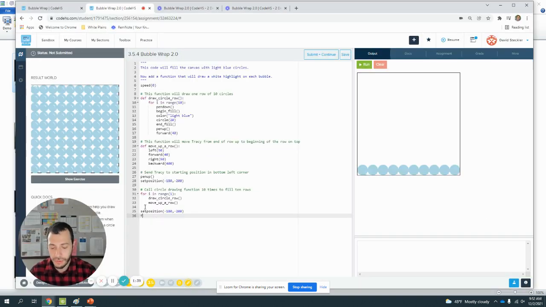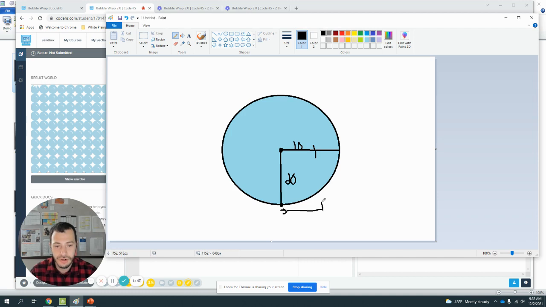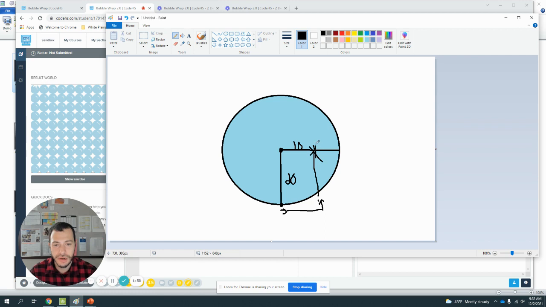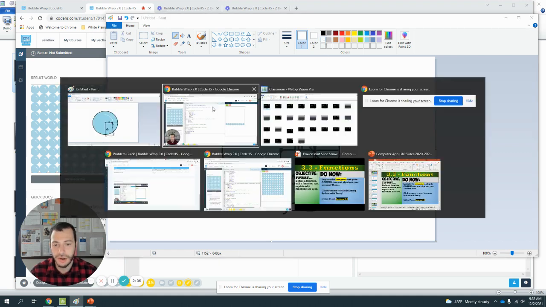So we're going to go forward 10. And once going forward 10, we're going to want to go left 90 degrees, which is having Tracy turn to be facing up. Then we're going to go forward 20 to get to this spot over here. So forward 20. Once at this spot, we're ready to start drawing our highlight. But before that, we're going to have to set the color to white and put the pen down so we're able to start drawing that.